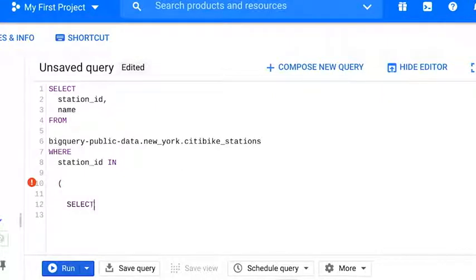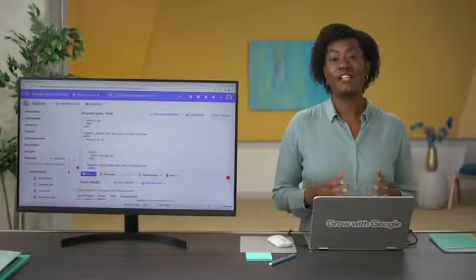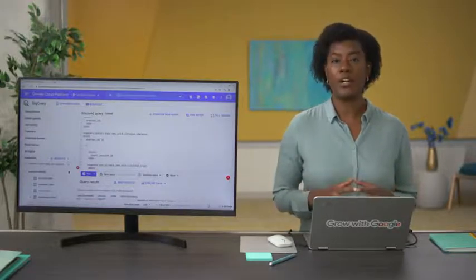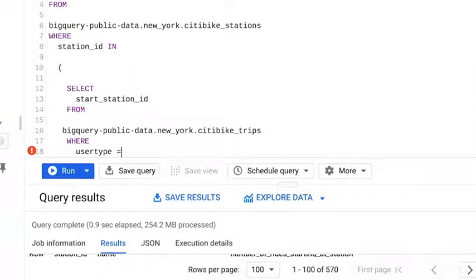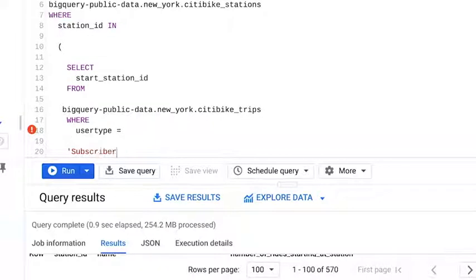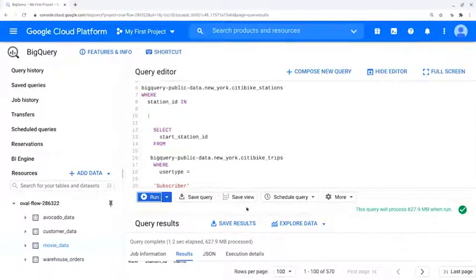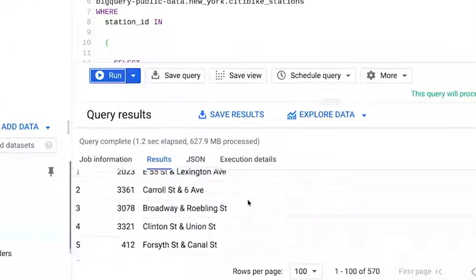We'll add select, from, and where again, but this time we'll tell it that we only want data on specific customers. It's good to note that you can use comparison operators in subqueries, even multiple row operators like in, any, or all. In this case, we'll use equals to indicate that we only want the subscriber user data. Now let's run the query. And we've got the station ID and names for stations that fit our criteria. So that's subqueries in action.